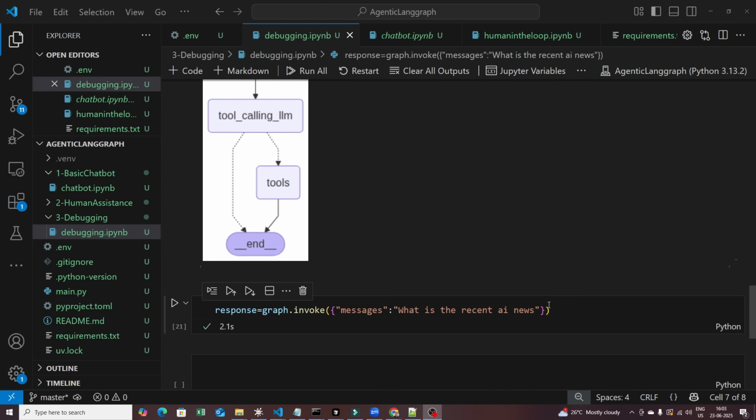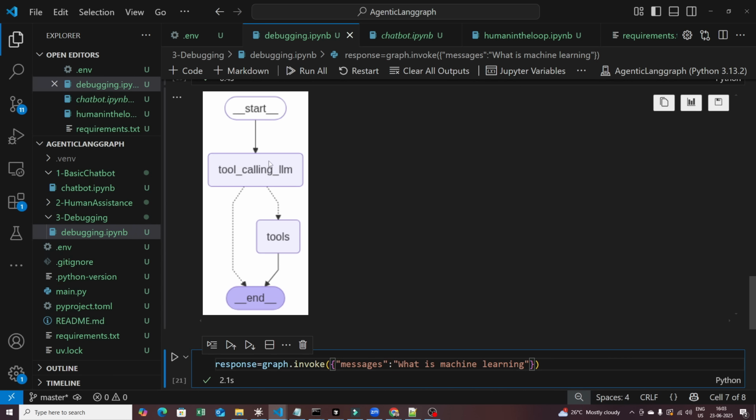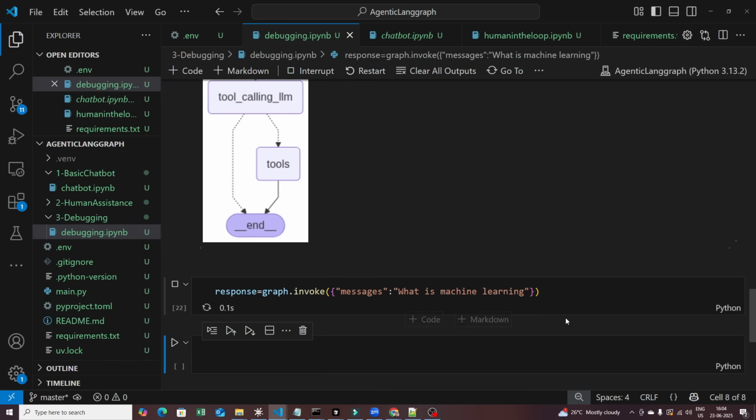Once I execute this, this is what we are executing: graph.invoke with messages, what is the recent AI news. Or I'll search for what is machine learning. Now when I'm searching this, see what will happen. It will go to this tool calling LLM, which will first see whether it is a tool call or not. Right now it is not a tool call, so it will try to give the answer and return the response. Now see the magic, what will happen in the LangSmith.